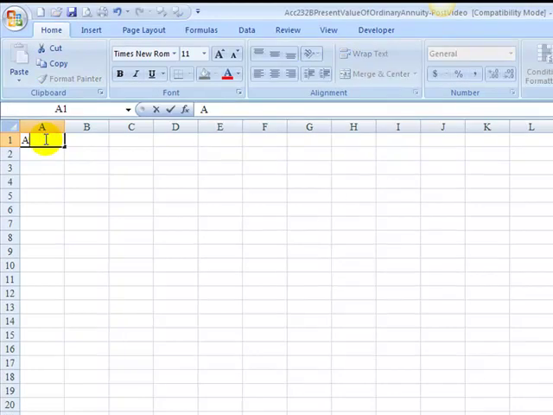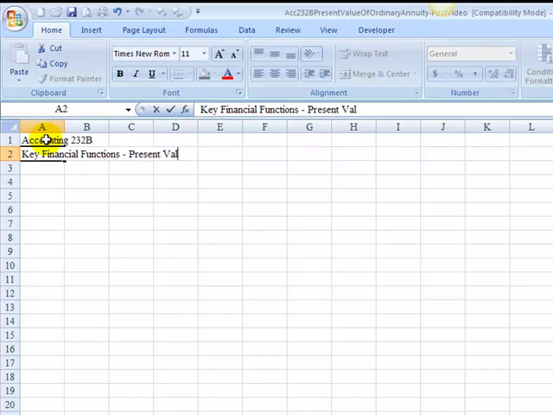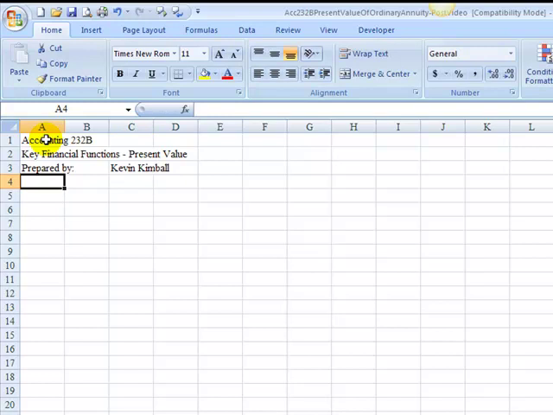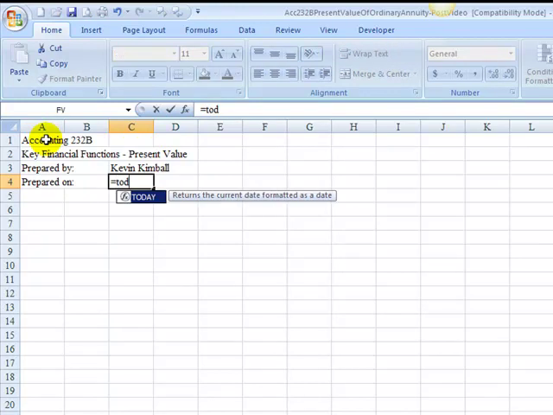The titling is pretty easy. I'm just going to try to get through this as fast as I can to save some time for this video. You can just follow along in typing what I'm typing. This is the key financial functions. This is present value. Prepared by Kevin, I think I'll put that in column B actually. Maybe column C. Kevin Kimball. Prepared on, and we'll just do today.